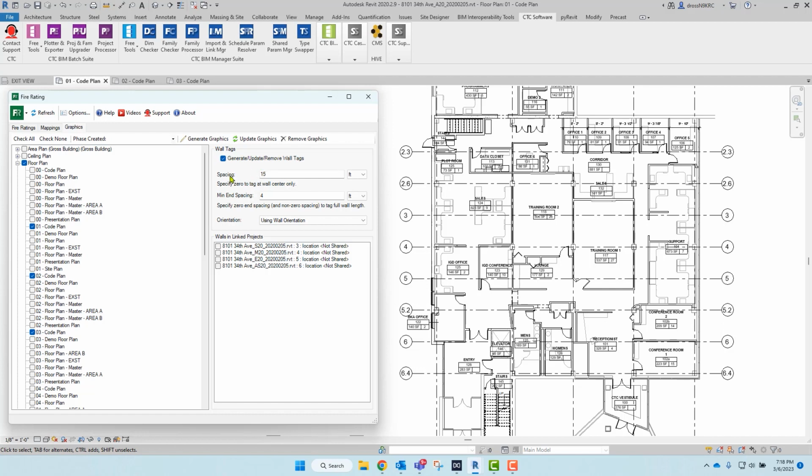you have the option of spacing and how far you want the wall tags to be adjacent to one another. You also have an end spacing, a minimum end spacing setting. And this is how far do you want the last wall tag to be offset from the ends of your wall. There's also an orientation. You have a strictly horizontal orientation, strictly vertical. I like using the wall orientation.